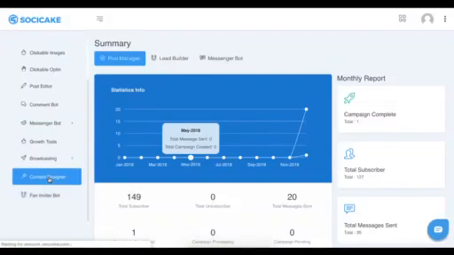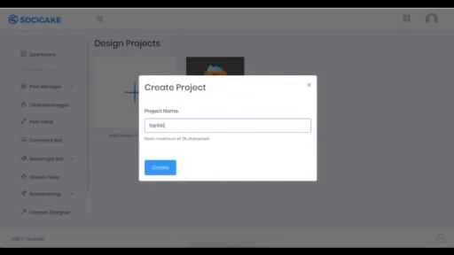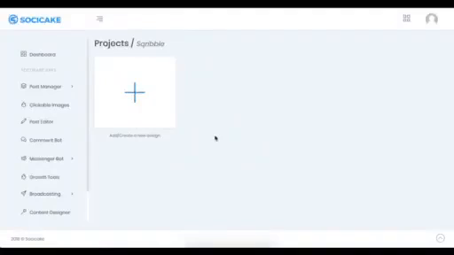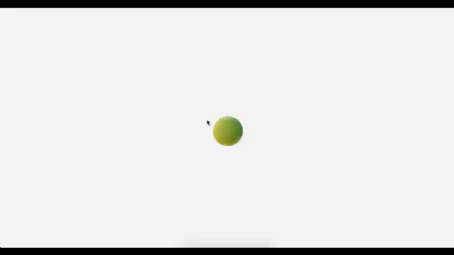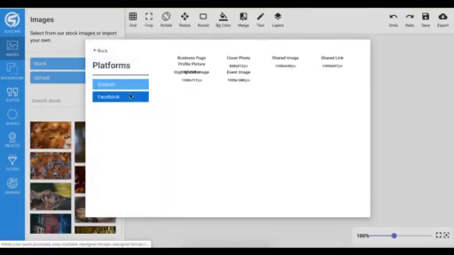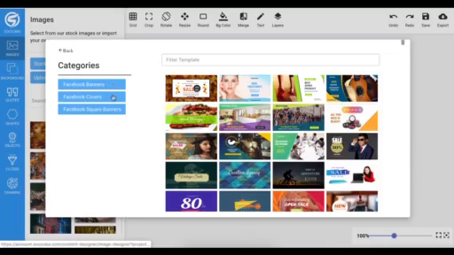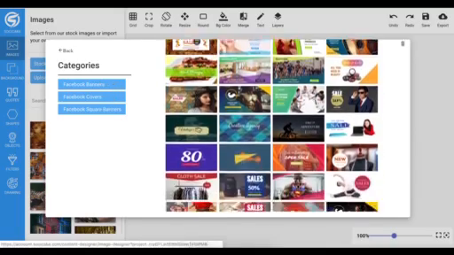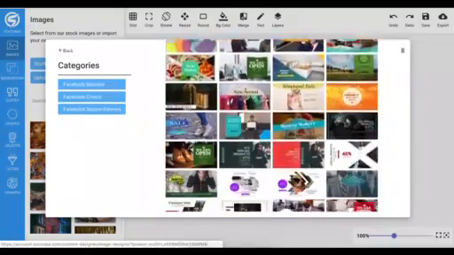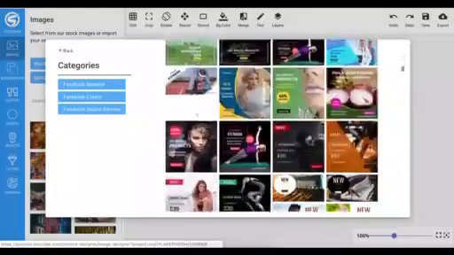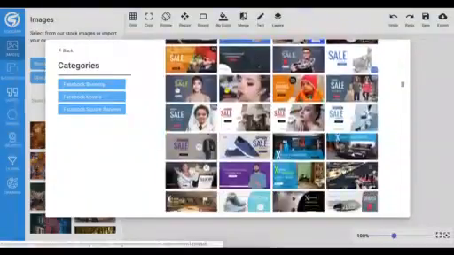Tool number 8, Content Designer. SociaCake comes with a graphic design suite for pumping out jaw-dropping and high-converting designs in just minutes, even if you have zero technical or design skills. You can design Facebook posts, timeline covers, Facebook ads, and many more. It comes loaded with 1,000-plus premium templates.